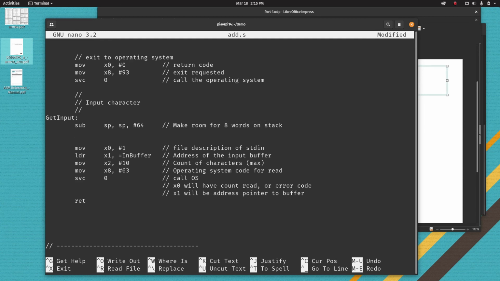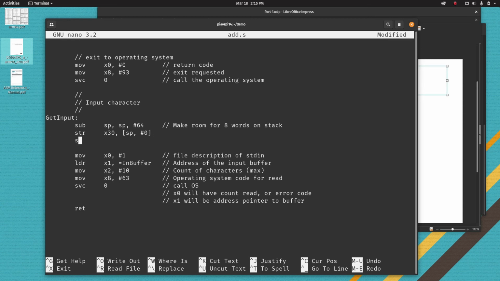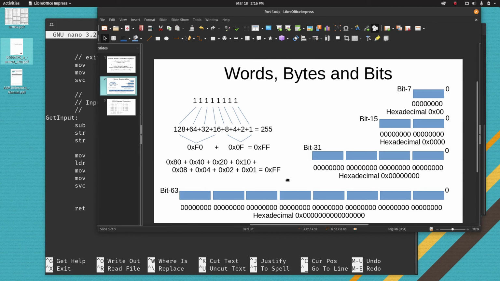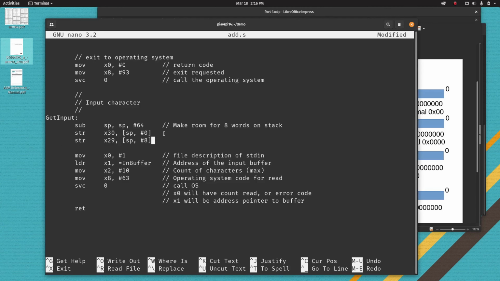And then typically you would store the X30 register. That's the return address for this return statement down here, onto the stack pointer at offset 0. And then you would store X29. I don't have anything in X29 right now, but it's kind of a common practice to store that one too. And because these are 8 bytes apiece, come back here. So these are 8 bytes down here at the bottom. The word is 8 bytes, so I've got to go up by 8 every time I do this.